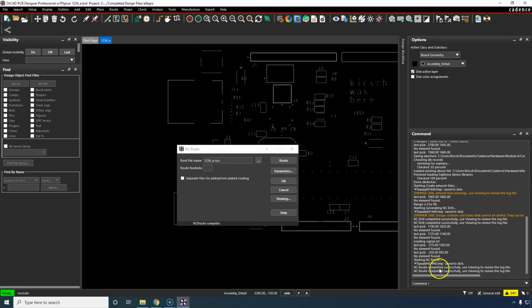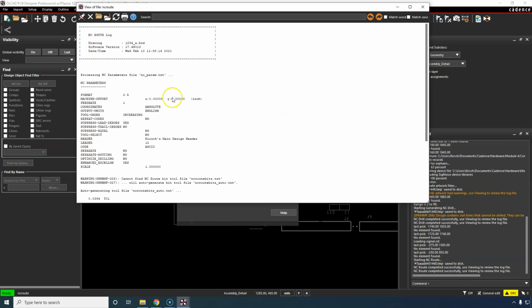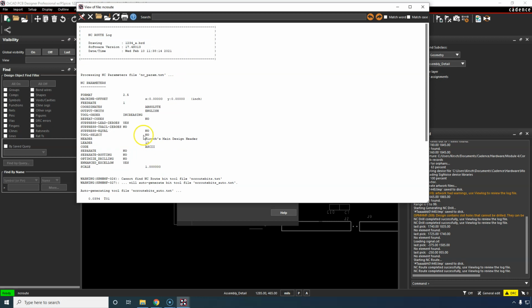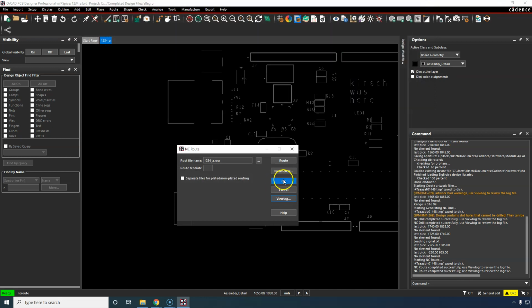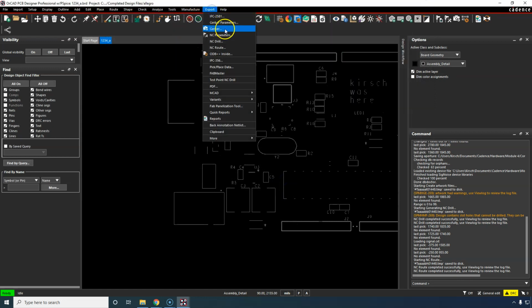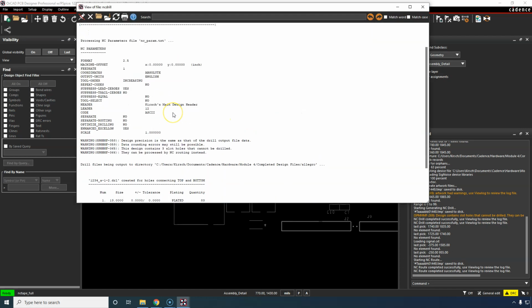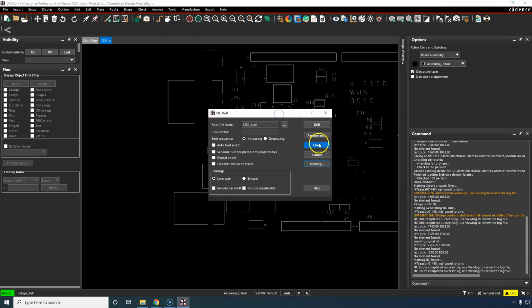Fantastic. NC route completed successfully. And you can do view log to see what happened exactly. Also, where do you find the folder where this was routed? It will show you. Huh, it will not show you. Anyway, it'll route it in the same folder you did your drill files. So if you go to export, NC drill, view log, then it'll tell you drill files, output directory, and so on. There you go.